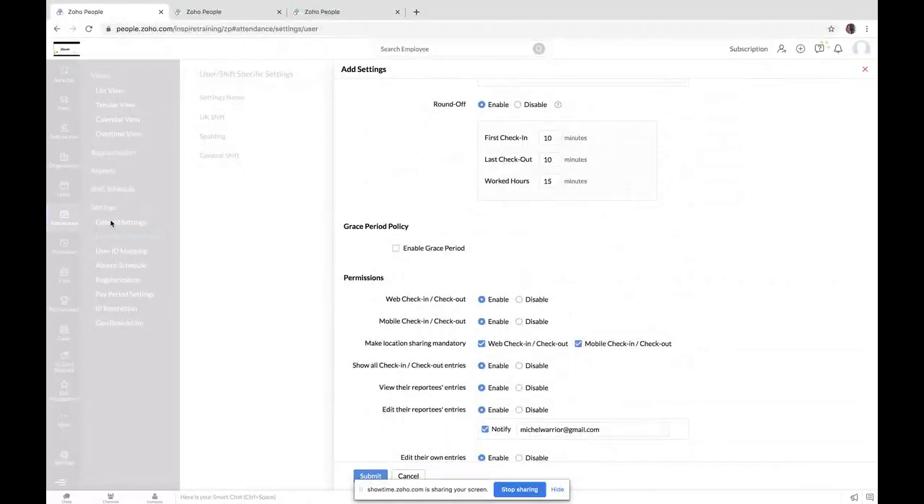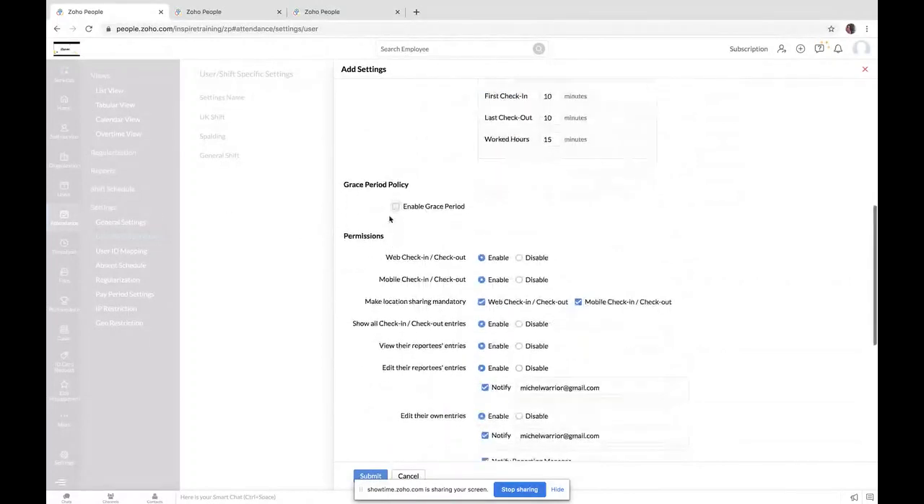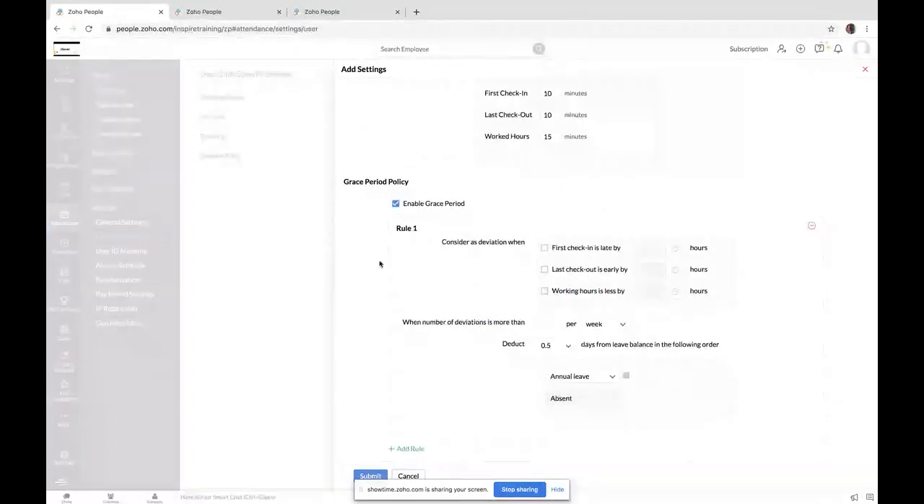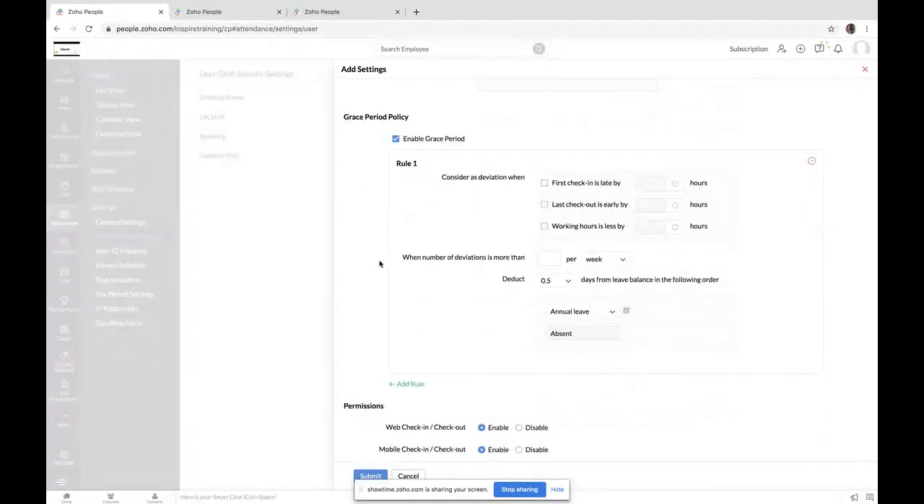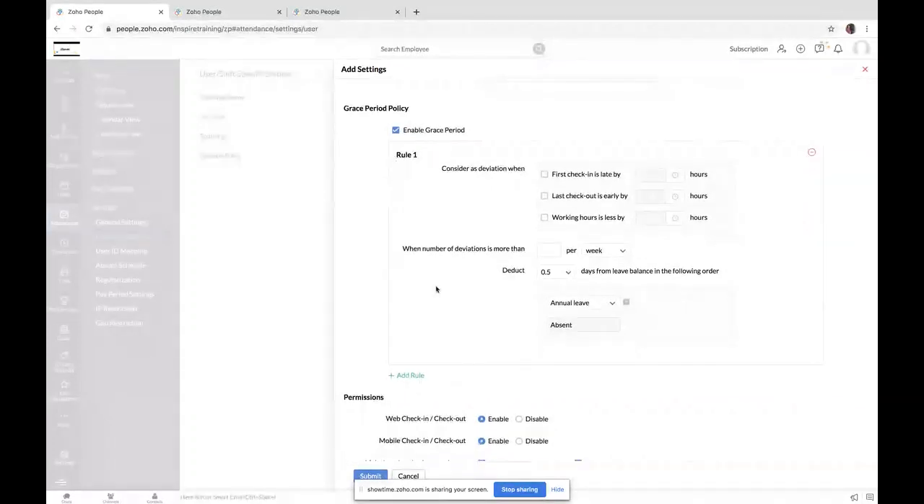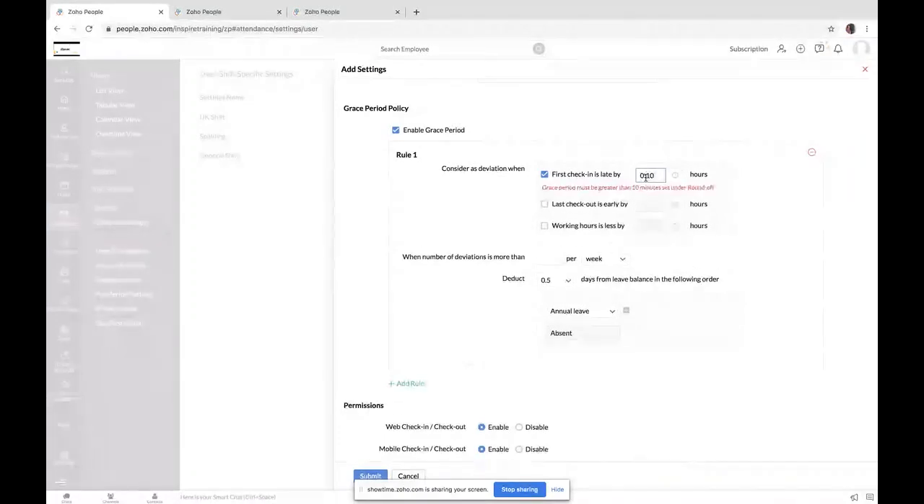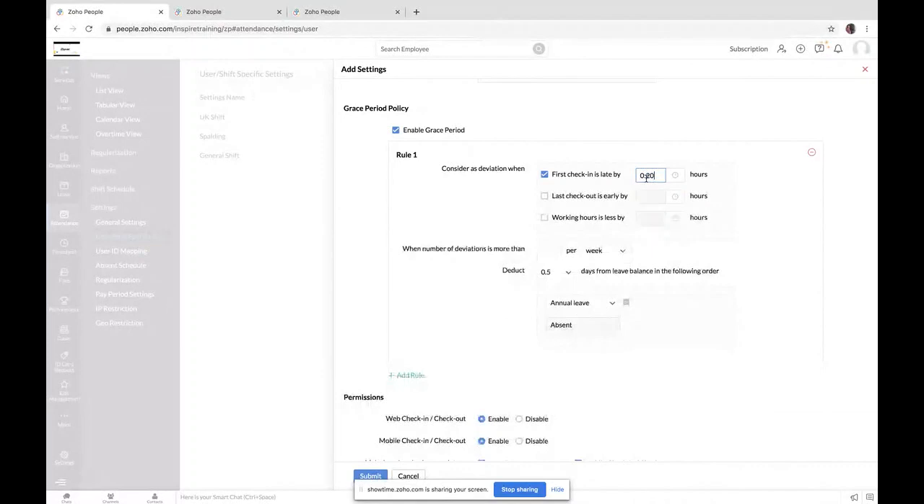In addition to the settings that we already discussed, we do have a functionality called grace period policy. Based on your company's grace policy, you'll be able to define the rules for, say, if an employee is late by 20 minutes. If you wish to consider that as a deviation, you can enable this option and you can provide 20 minutes here.